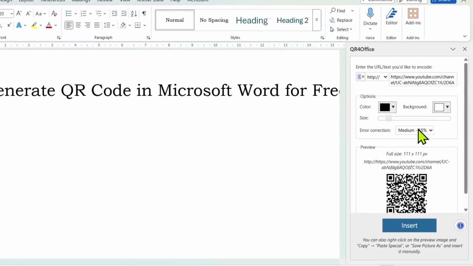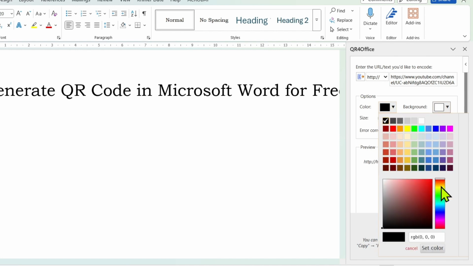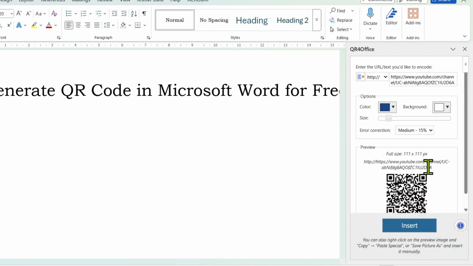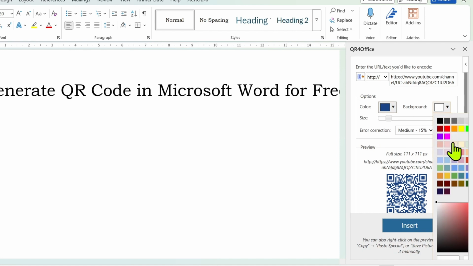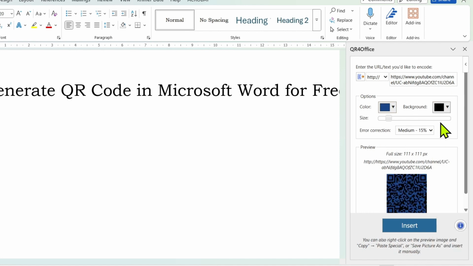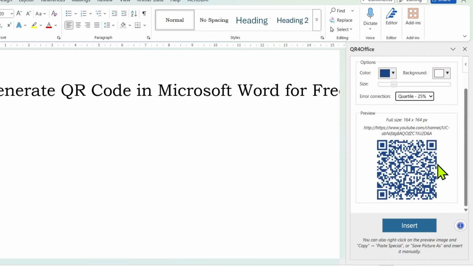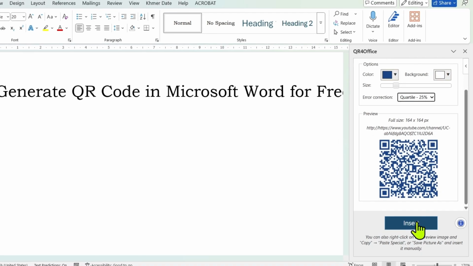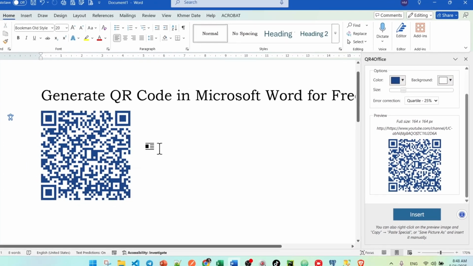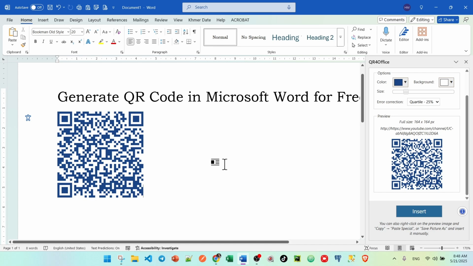Okay, automatically it looks like this. You can customize the color. For example, if you want blue, the background you can change to black or whatever you like. You can also increase the size and the error correction. Okay, and click insert. Boom, you get it. Let's see how it works.